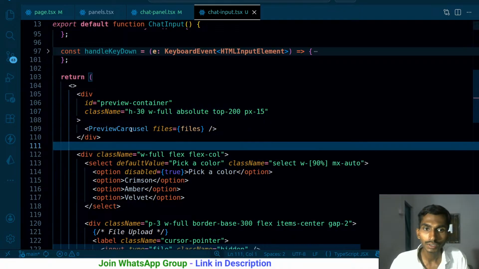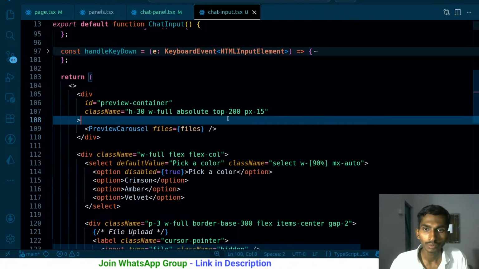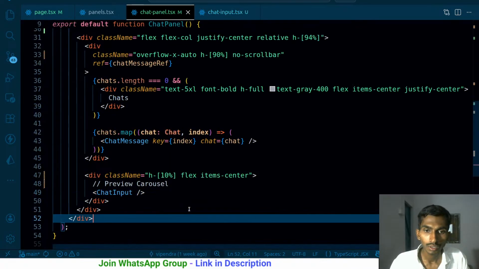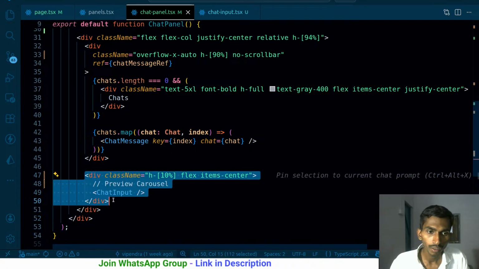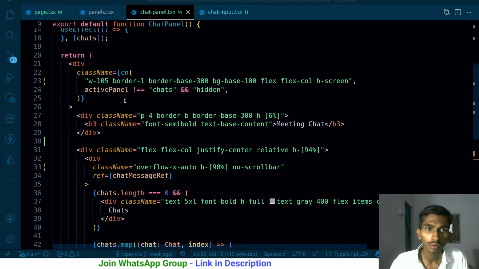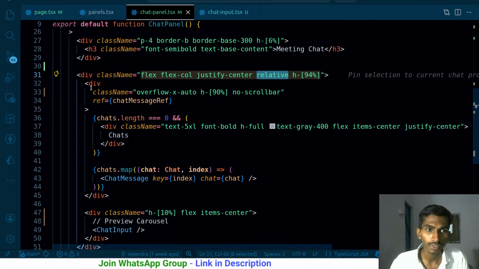And it is actually height 30, width full, absolute. So it is absolute. Absolute to what? Absolute relative to, not this parent div, it is relative to this particular div. So the second parent that it has. So it is related to that.